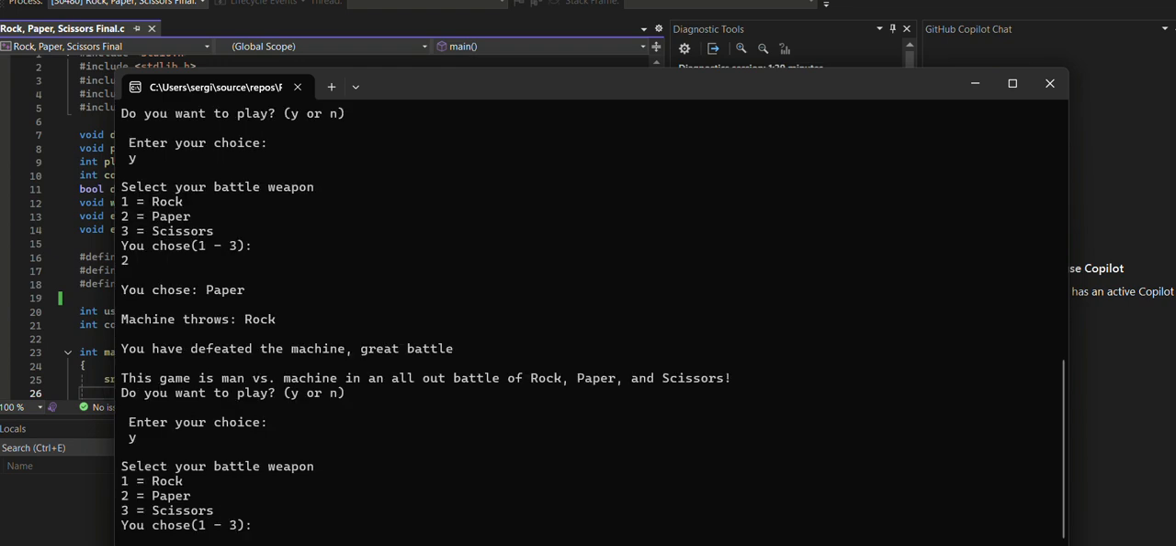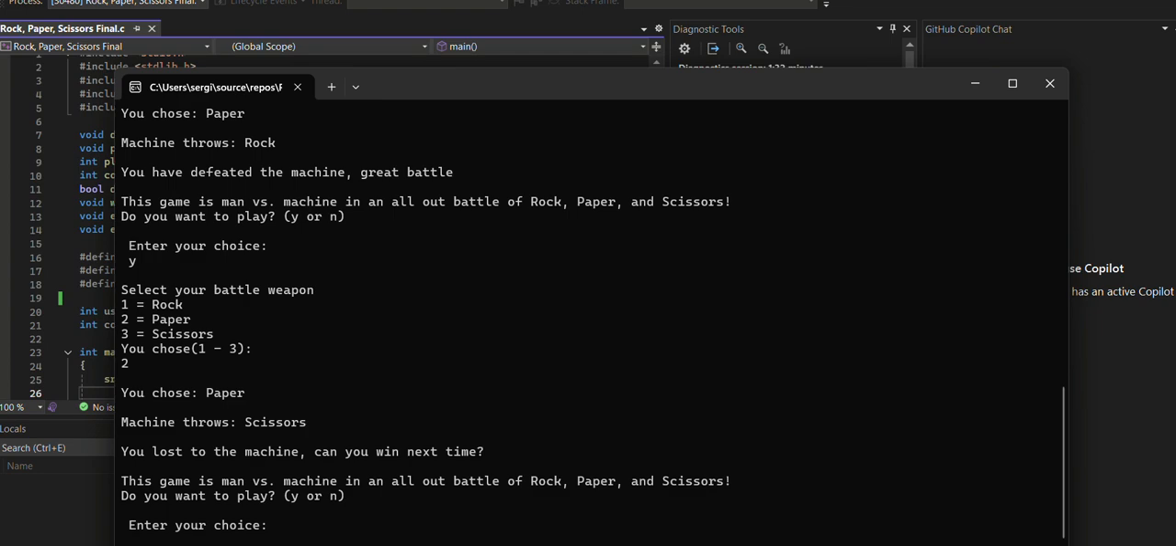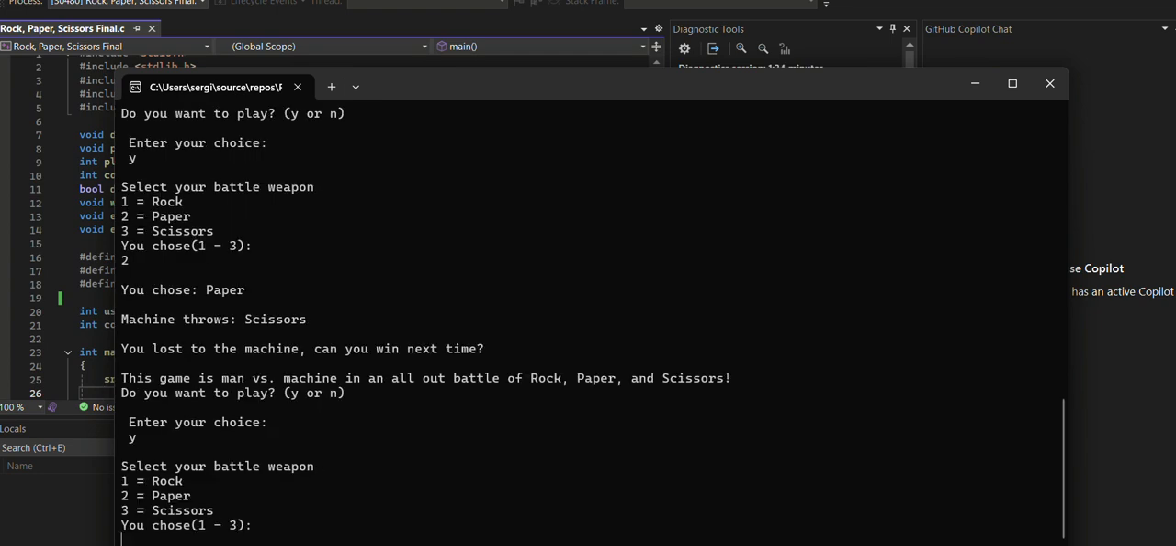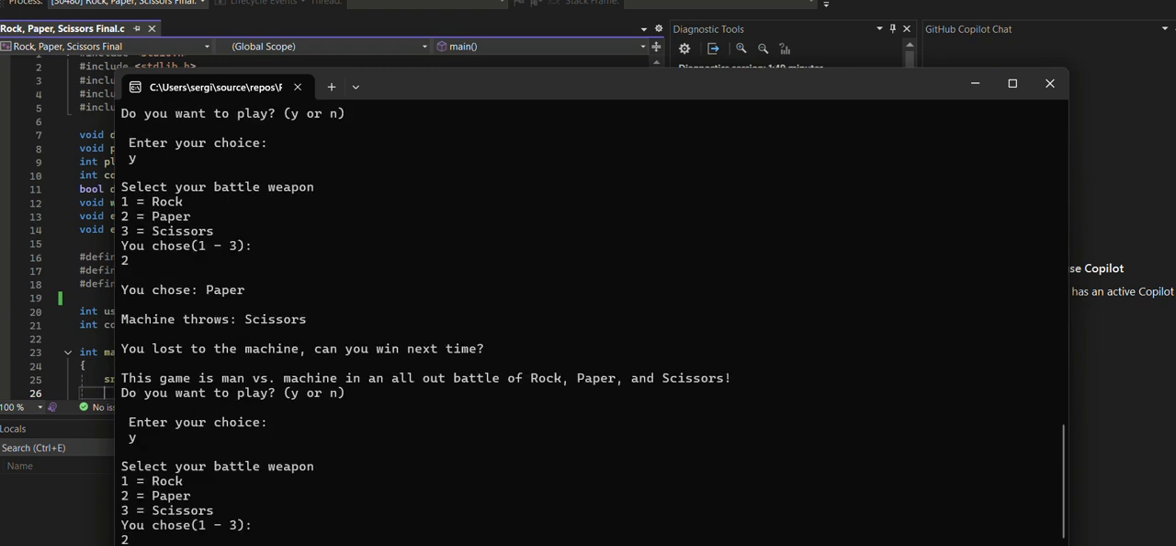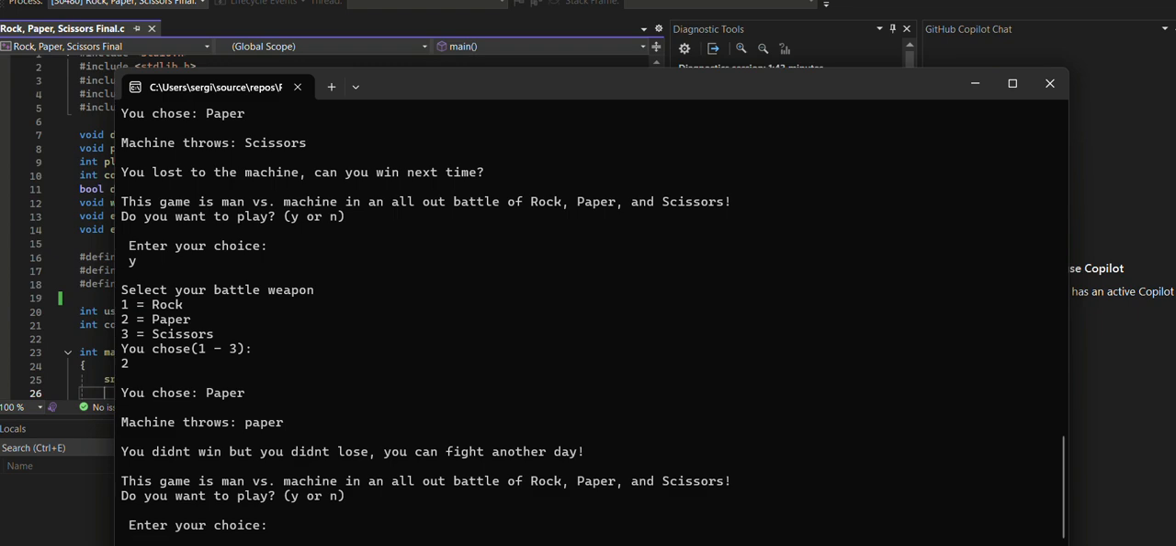So let's go ahead and keep playing that until we can see a draw option. Alrighty, there's the draw option because the computer chose paper and I also chose paper, which is a good thing that it took a little bit to reach there because it is indicating to me that the computer is randomly choosing those options between 1 and 3 appropriately.